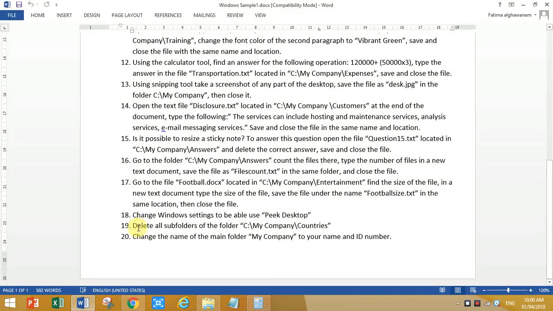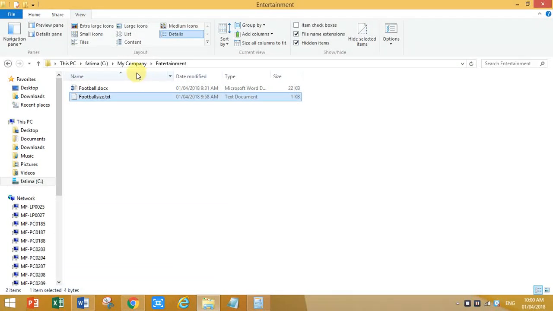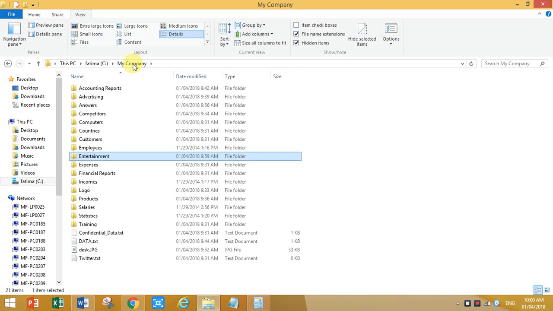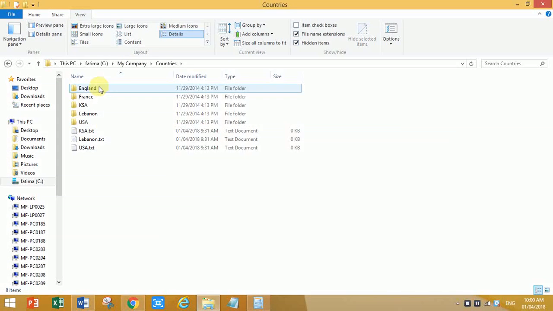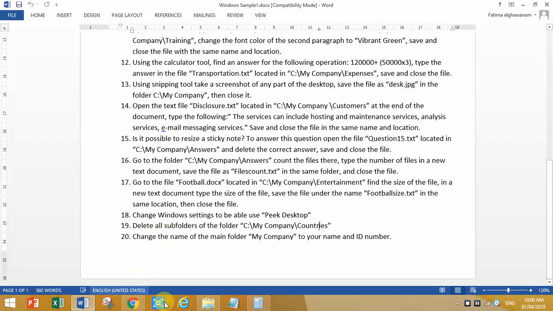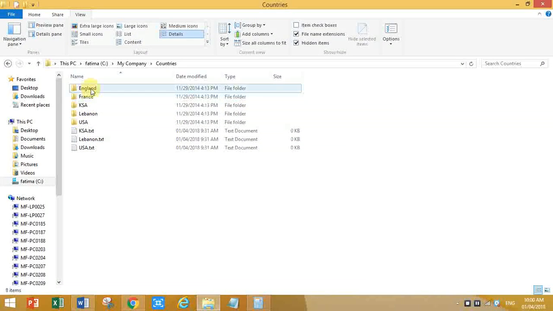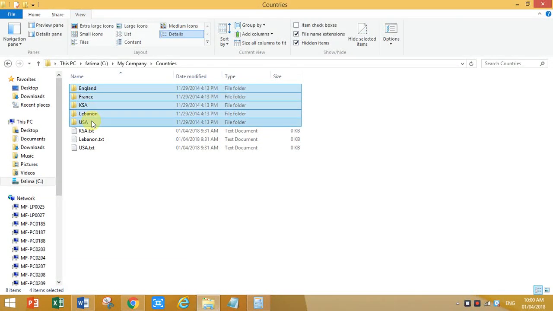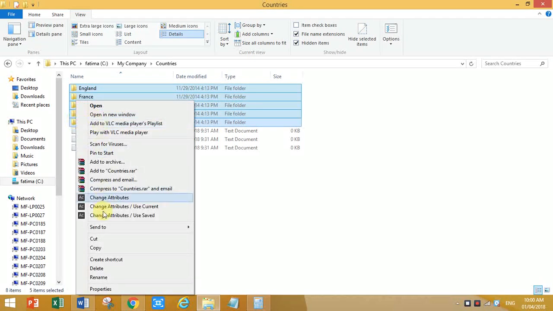Question 19, delete all subfolders. I want to delete now subfolders, my company countries. I am in my company. This is countries. I have files and folders. I want to delete only subfolders. I don't want to delete files. So I will select all the subfolders. I choose them by control and click. You can draw a box, whatever you like. Delete them. Delete. It's done.